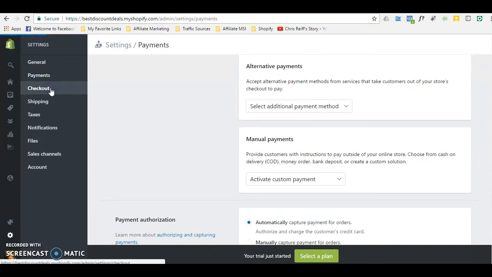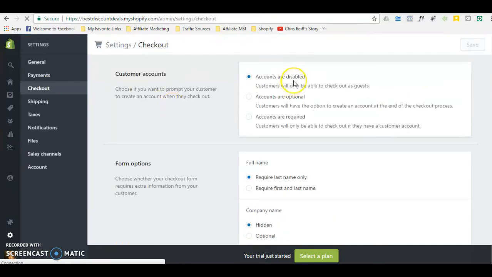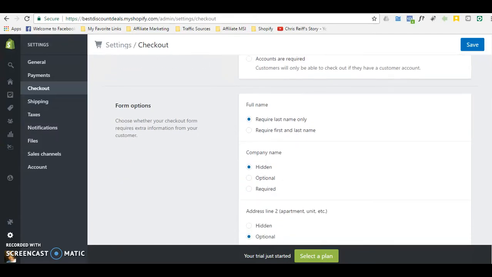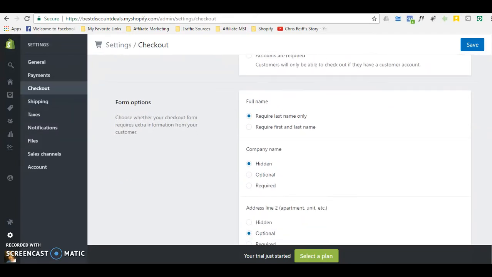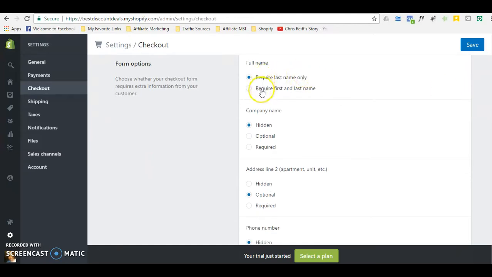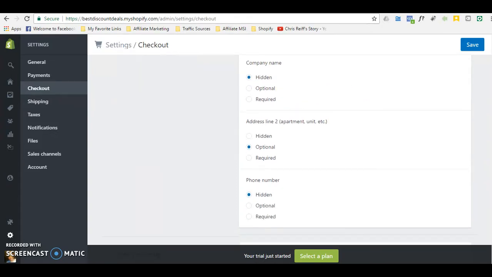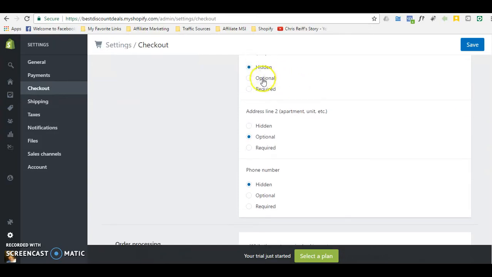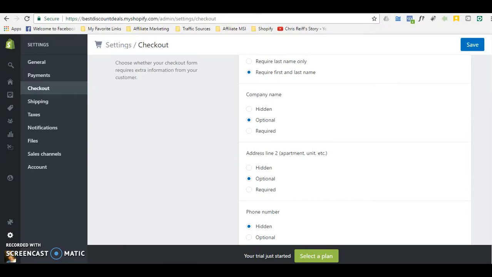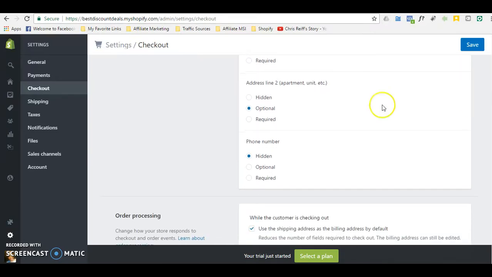Okay, the next section is checkout. What I would recommend is that accounts are optional. Customers will have the option to create an account if they want to. So just make it very easy for the customer. You don't want anything holding them back from making that sale. You require their first and last name, so you can post the item to them. You can leave that as hidden. That's if they have a company, or maybe you can put that as optional because they may have a product that they want shipped to their company instead. Address line you can leave optional.